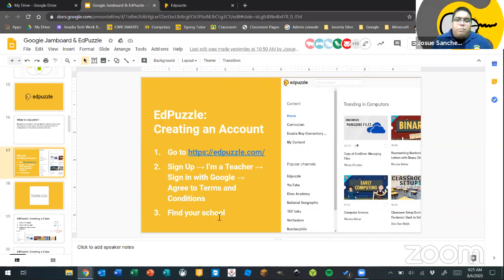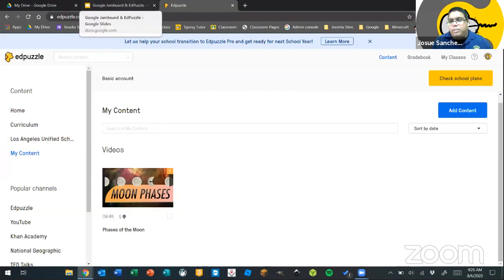So I have some steps written out here for how to create an account. I won't really be going over that as it should be pretty straightforward. You go to the website, press sign up, and then log in with your LAUSD account. So I'm actually already logged into my account here.